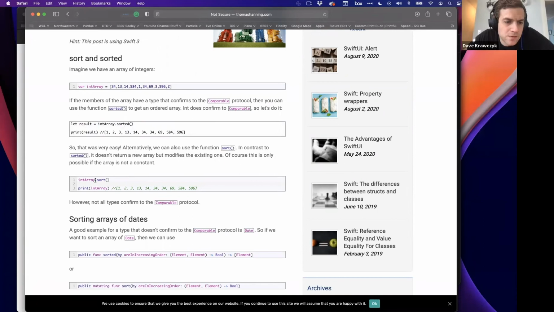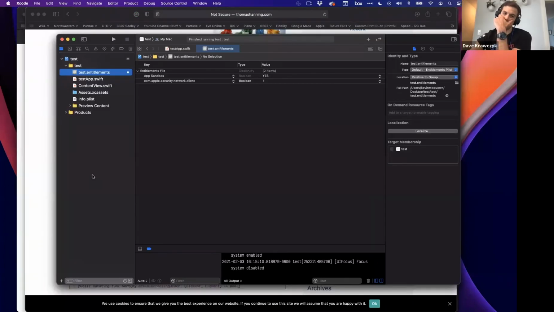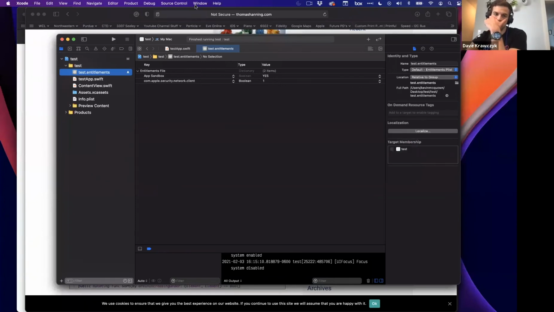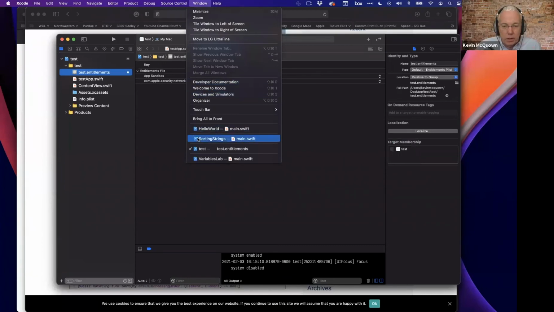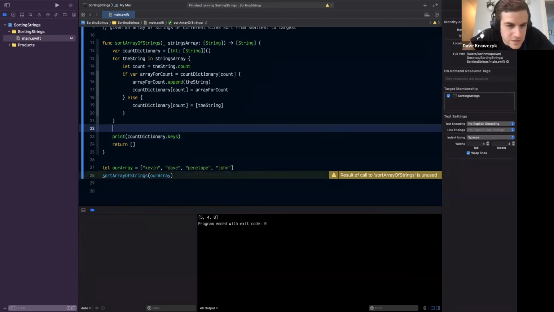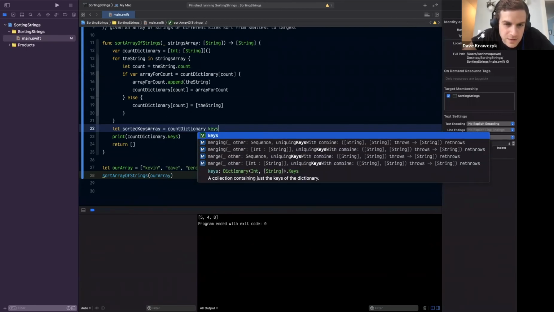But down here, there's also one where you can sort the array in place. So this one would do that. So we can decide either. I think we say dot sorted, and then we can just call it sorted array or something. Where is my sorting strings? Okay. So on 21, why don't we give ourselves a space after that closing bracket and say let sorted keys array equals count dictionary dot keys. And what was it? Dot sorted?